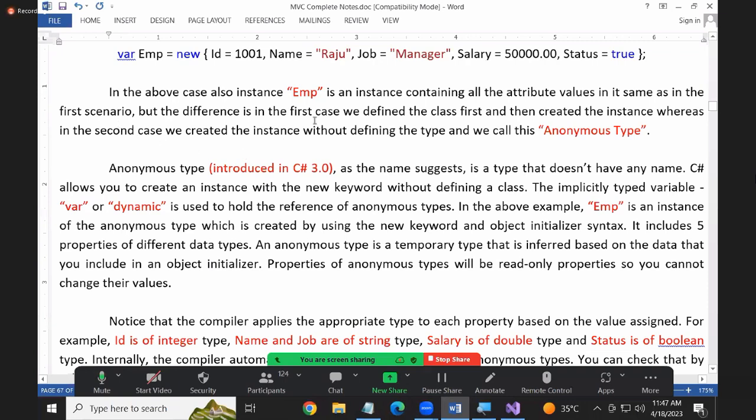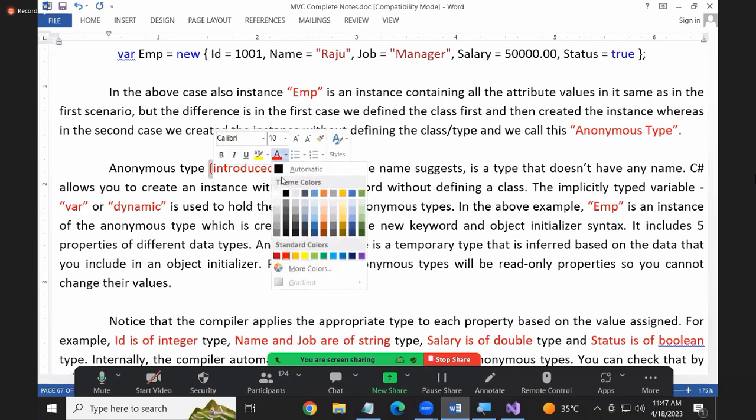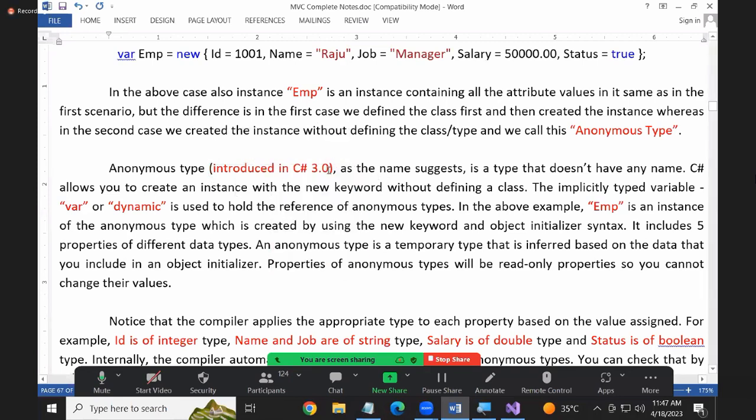But the difference is in the first case, we defined the class first and then created the instance, whereas in the second case, we created the instance without defining the type, and we call this an anonymous type. Without defining a class or a type, we call it an anonymous type. Anonymous types were introduced in C# 3.0. As the name suggests, okay, what is it?